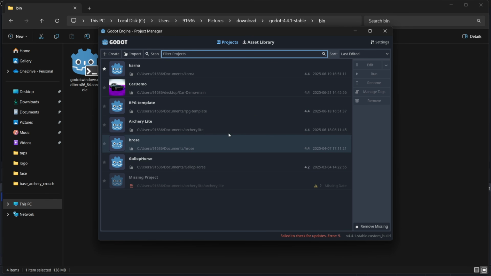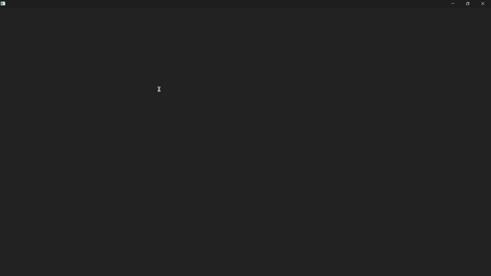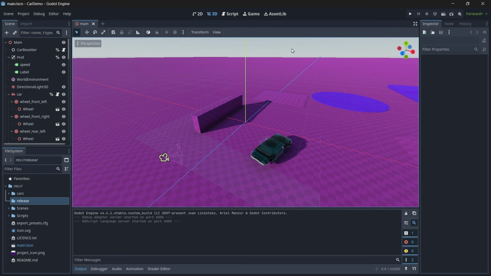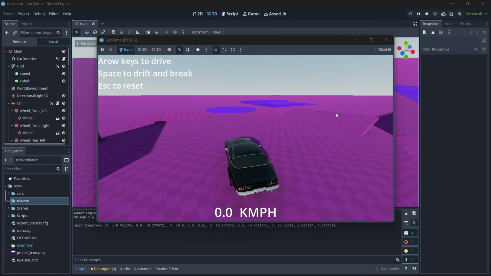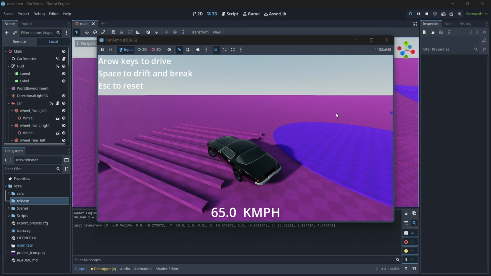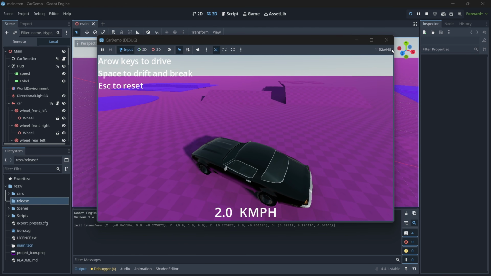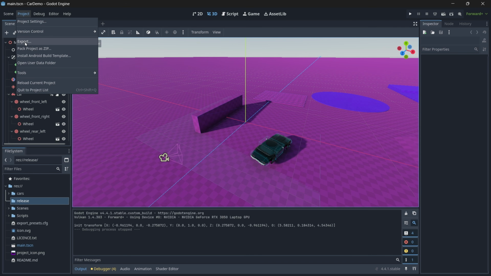And here you need to have your project. In my case, I'll be using this car demo project, and I will open it up. This demo was uploaded on GitHub, so maybe you can get it from there, or it's also available in the asset library. This is just a simple car, so let me run it and show you. You can see I can move the car with arrow keys, space for drift, escape to reset, all this simple stuff.